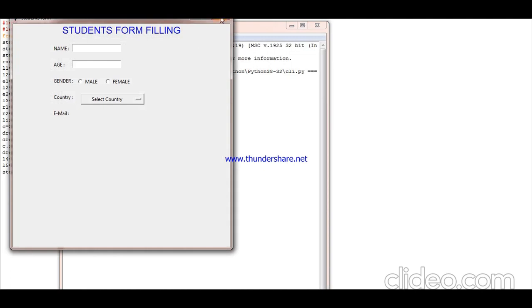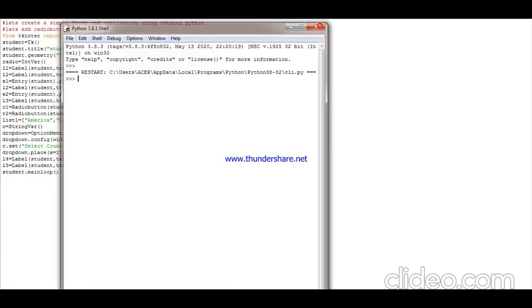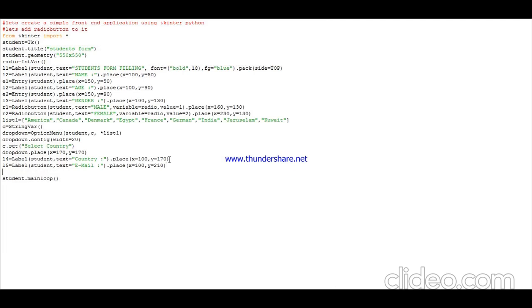The next thing we are going to give here is the entry form for the email. So we need to give E3 equal to entry of student. So the placement is x equal to 150, whereas y equal to 210.